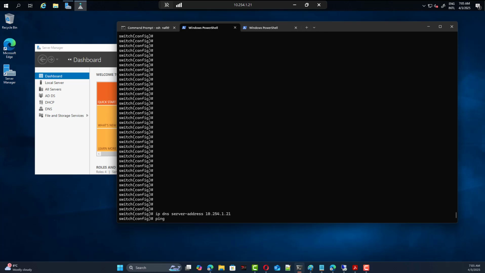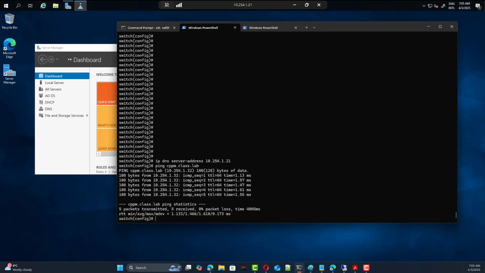So we have the DNS entry, and we should be able, without having to add an IP host, to ping the ClearPass with a fully qualified domain name, cppm.class.lab. So now we are able to reach ClearPass from the fully qualified domain name by integrating with the proper DNS.